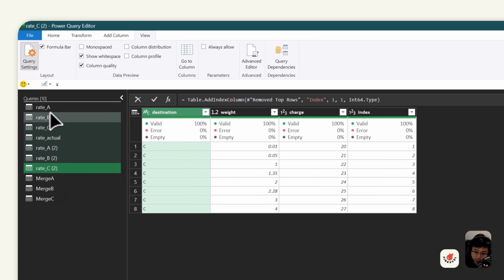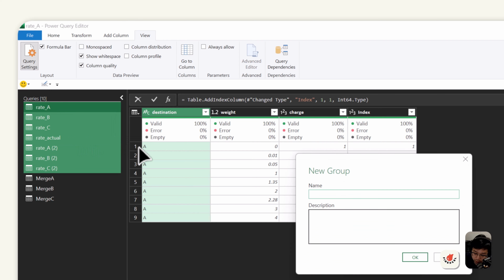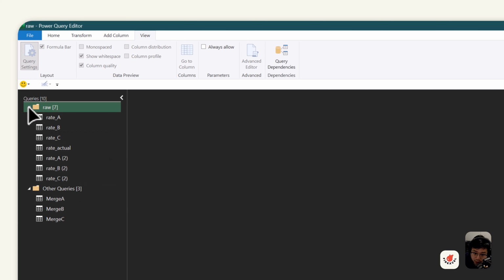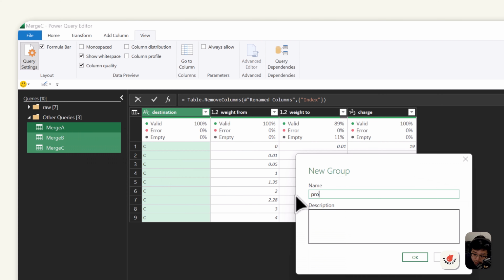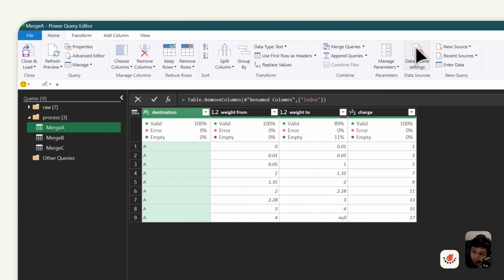So what we're going to do, we're going to put all of this into a group. This group we just call the raw. Once we have that, we're going to put this into a new group, say process. Okay, once we have this ready, now next step is we're going to append those 3 tables.